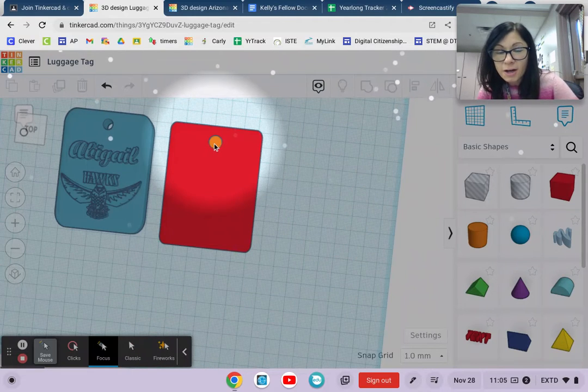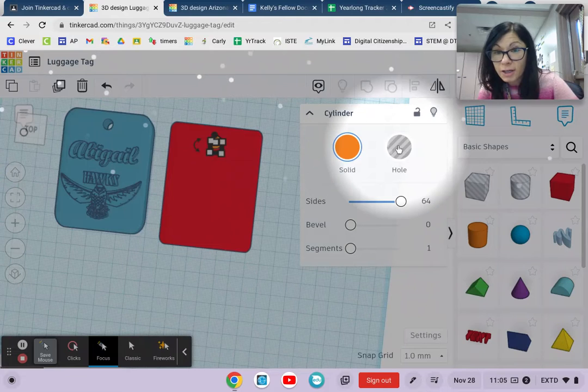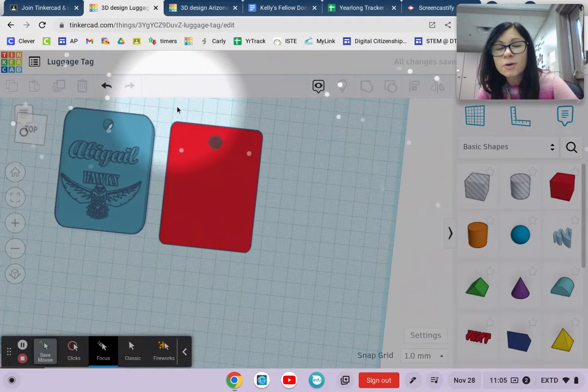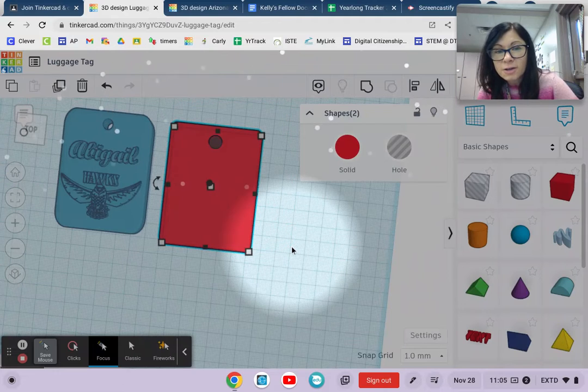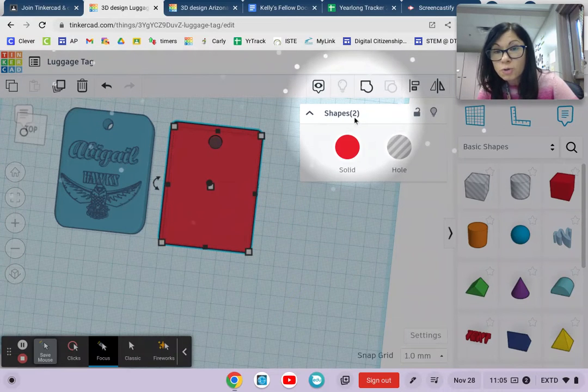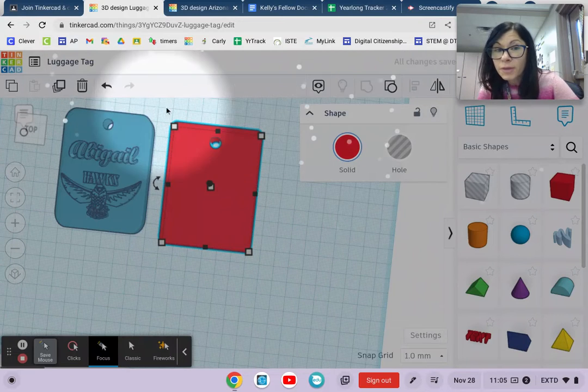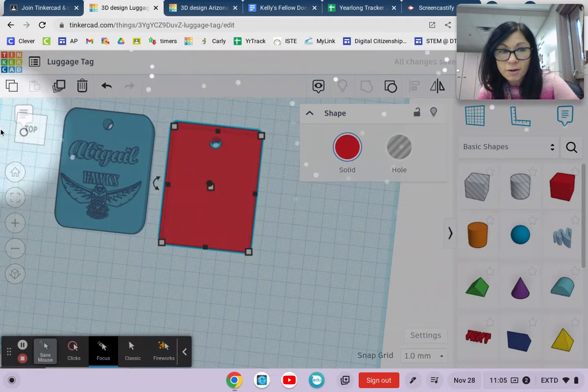Now I'm going to click that orange, and remember we want to cut it out, so I'm going to turn it into a hole. And now it's still not a hole, so I'm going to click and drag to lasso. Now it says I have 2 shapes, and I'm going to group them. When I group them, it'll cut out that hole. And there it is. I can see that it's cut out.